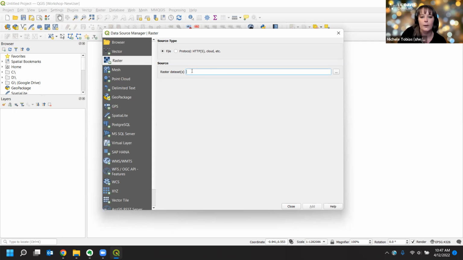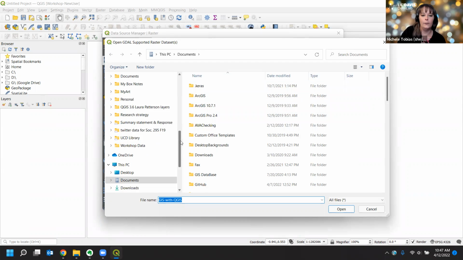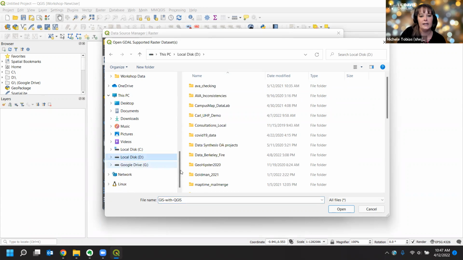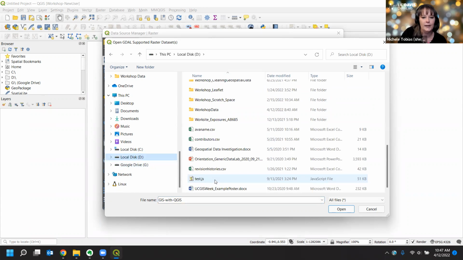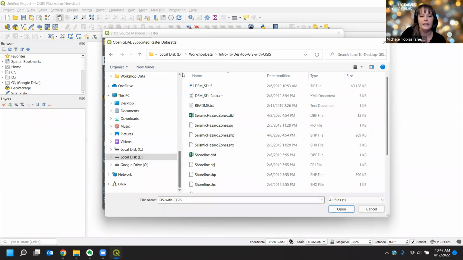So basically, I want to tell it what is the source, what is the data I want to load, and I'm going to click on this button over here with the 3 dots. That's going to let me navigate in my file system and find the data that I want. So I'm going to navigate to my folder where I saved my workshop data. I put mine on my D drive in my workshop data folder, and I'm going to go into my folder where I know my data is.